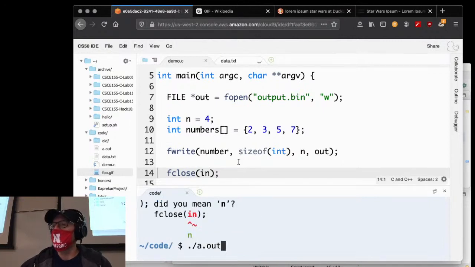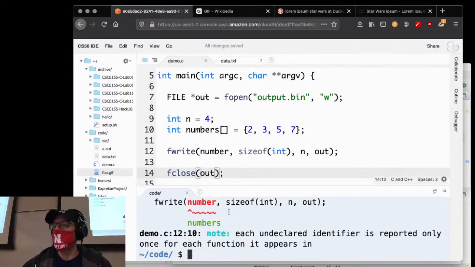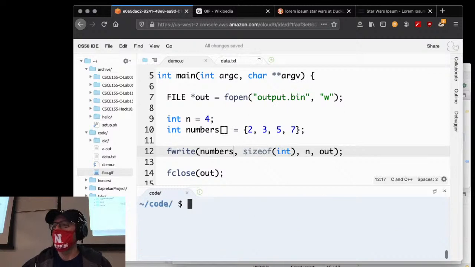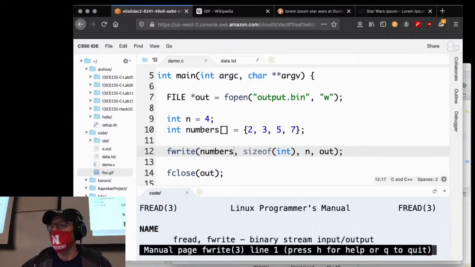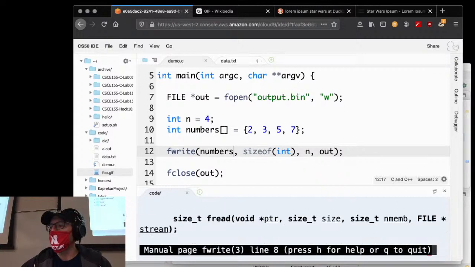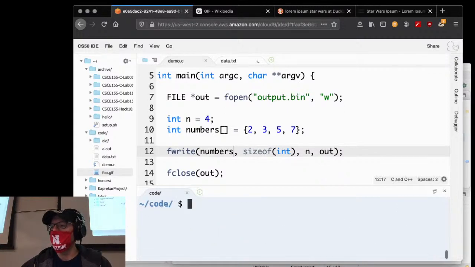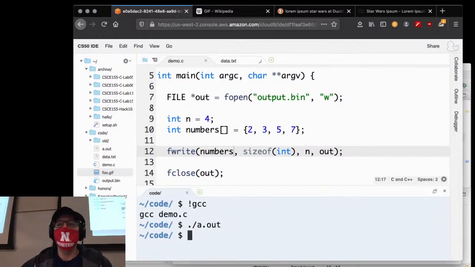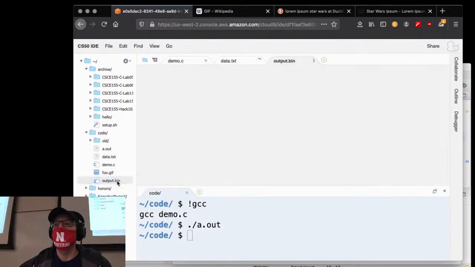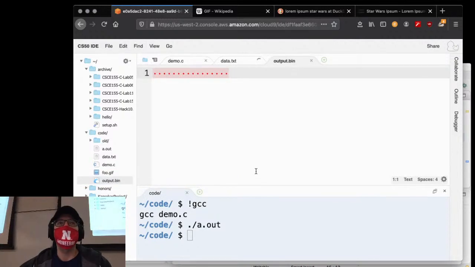Oops, not in, out, there we go. Numbers, there we go. And let's just take a look at fwrite really quick. I think I got them right, but I'm not sure. Size, and then, yep, I'm right. There we go. No news is good news, but you'll see over here, hey, there's an output.bin file. If I tried to open that up, what would it do? It's binary. It's not going to show me, right?